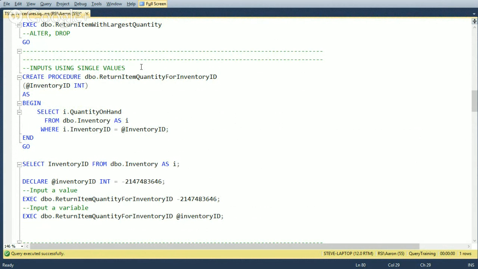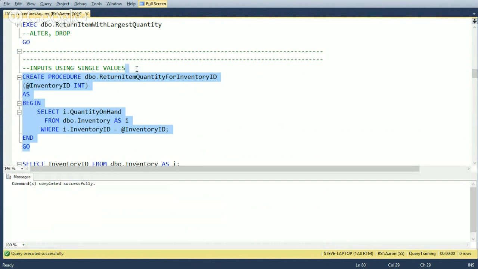Okay. All right, inputs using single values. The previous stored procedure had 0 inputs. This stored procedure, return item quantity for inventory ID, has 1 input, and it's an integer value. You have to declare the data type when you're declaring your input parameters and output parameters up here. And then this is just a single statement inside of it. Select the quantity on hand from inventory where inventory ID is equal to the inventory ID variable, which is the input parameter. So we'll go ahead and create that.